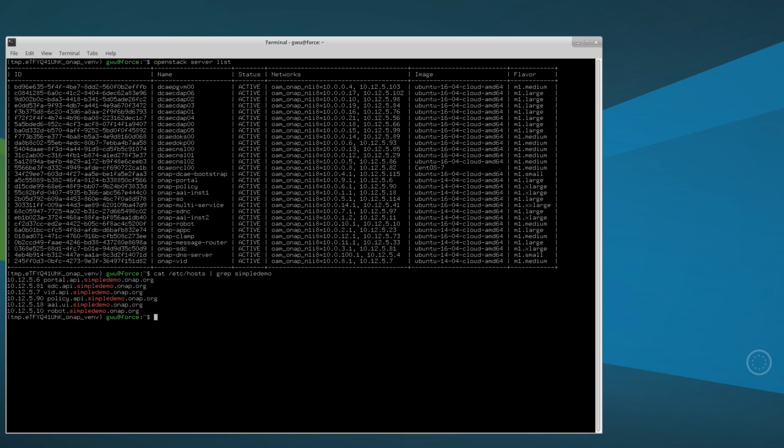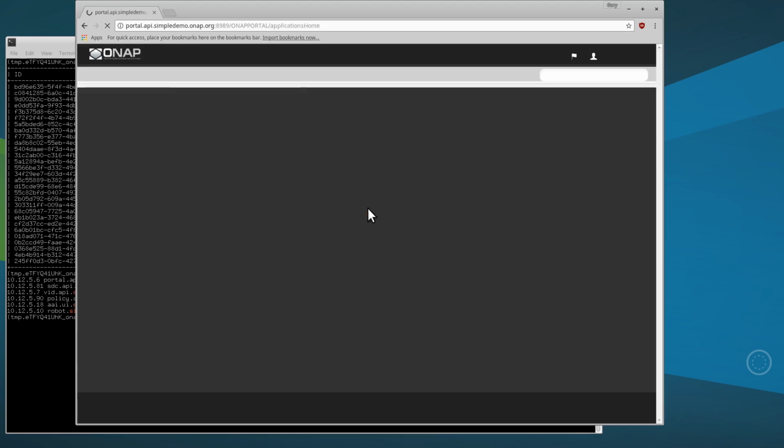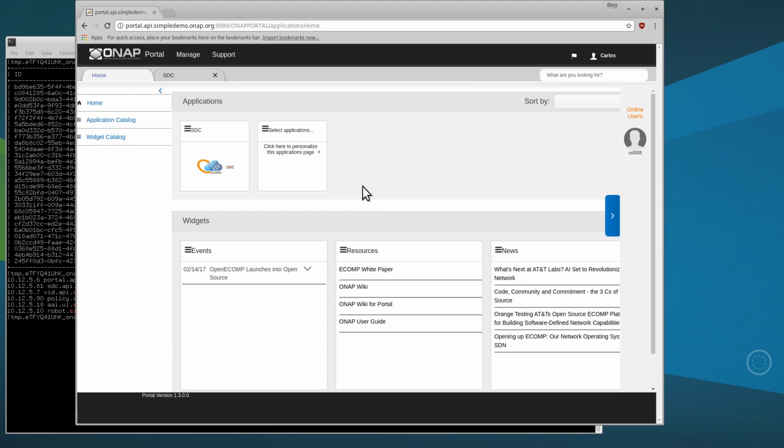Since we have this already configured, what we can do now is open up the portal UI itself at this particular URL. We will first log in as CS0008 with the password demo123456 exclamation mark, which is the standard password for all our demo user accounts.